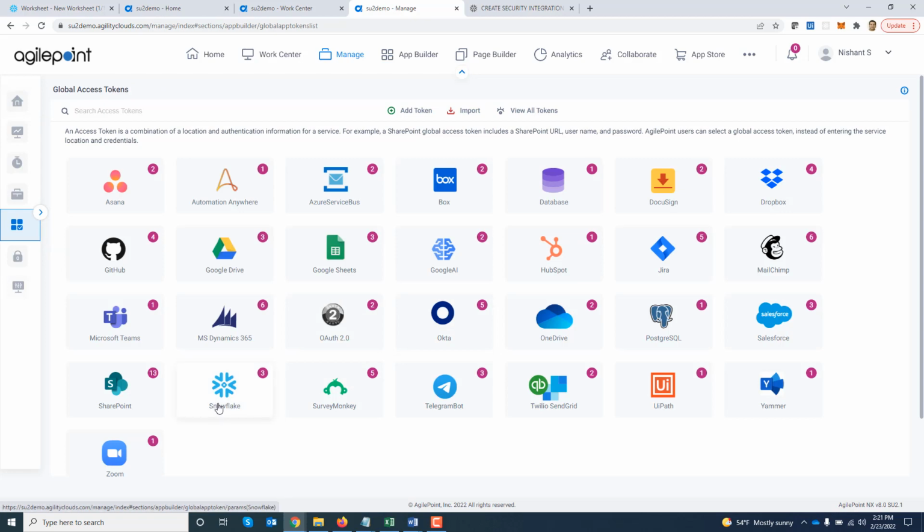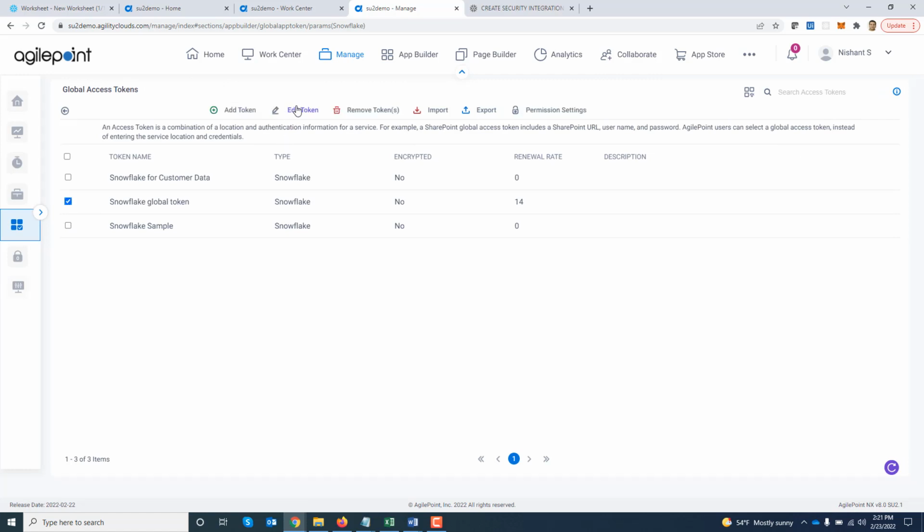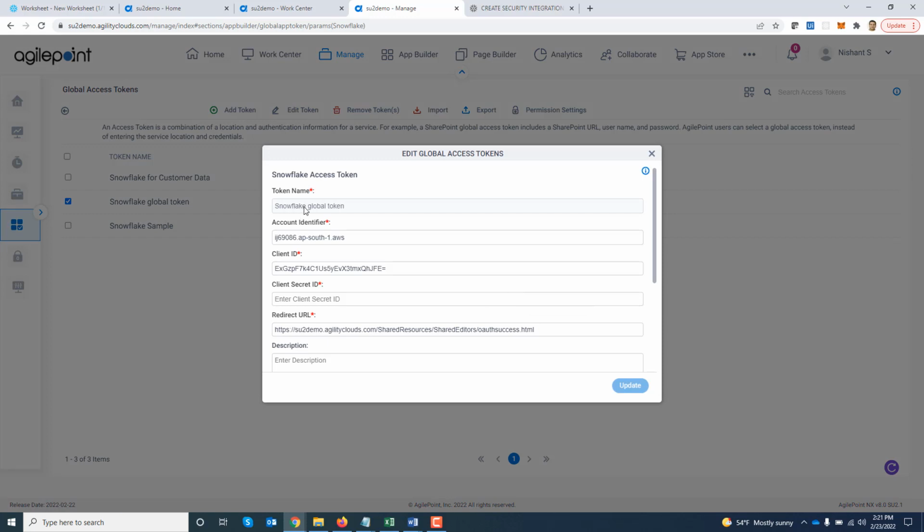Now I already created a few Snowflake access tokens, so I'm going to edit one of them so you can see what it takes to create an access token. So I'm going to select this one. The first thing you are going to do is give it a token name. Next, it would ask you for an account identifier.